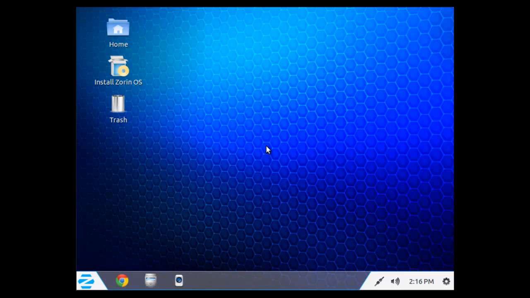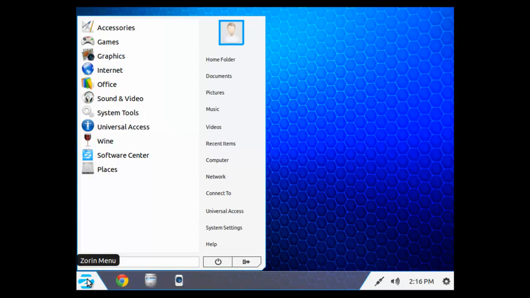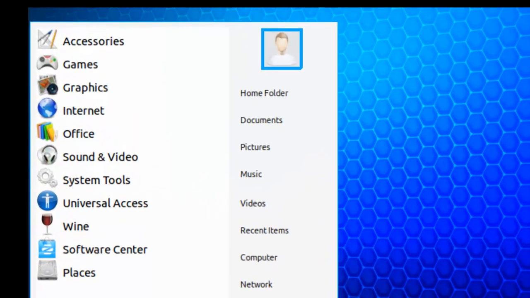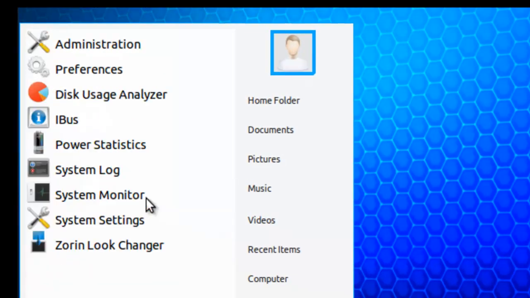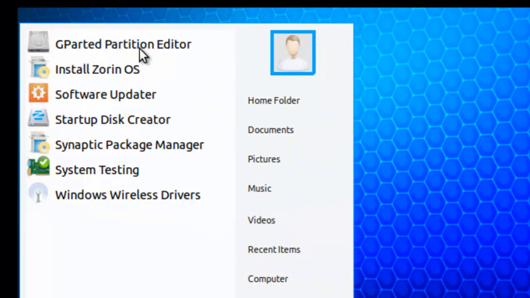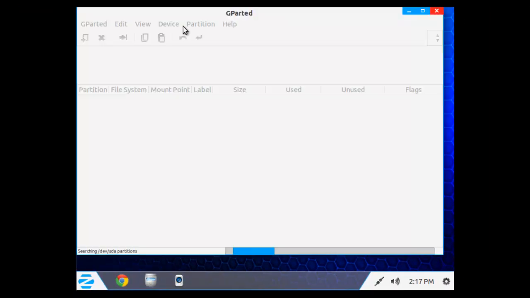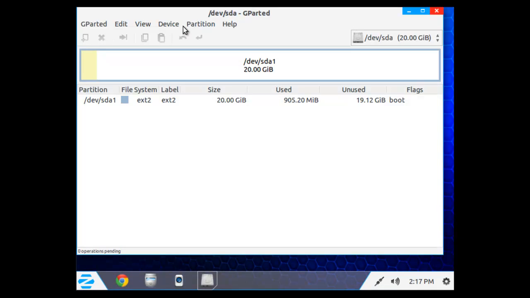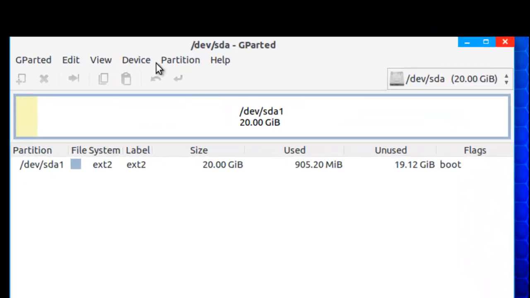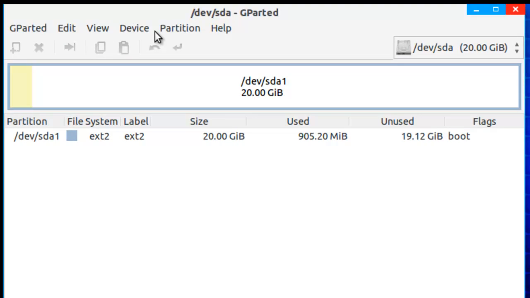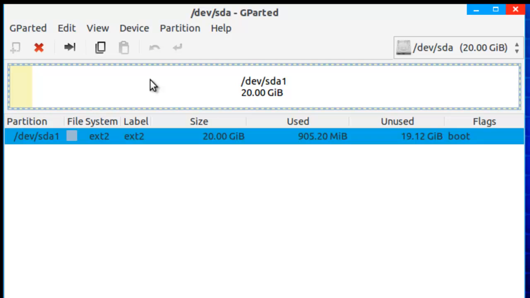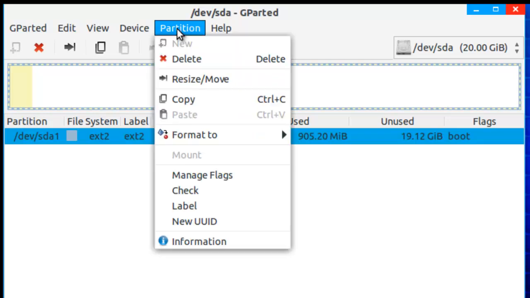Now that the system has started, let's look at the hard drive configuration. We'll go to the menu and then up to System Tools and Administration. The program we'll run is gparted, the partition manager. Gparted is showing us the structure of the entire hard drive. There's only a small amount of the space actually occupied by data. The rest of it's empty space, and so we can go to partition, then resize, move.